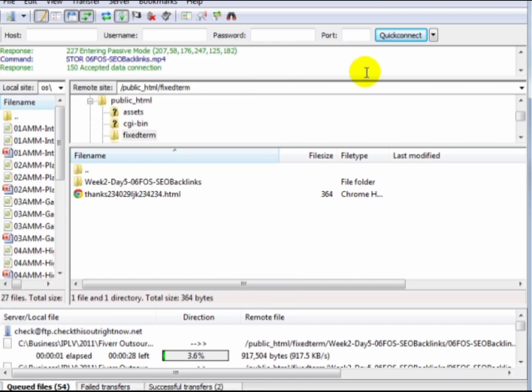So I'm going to pause this, upload these files, and then I'm going to show you how to get the URLs of your content, which you're going to need for the next video when we create our delivery sequence using the autoresponder.